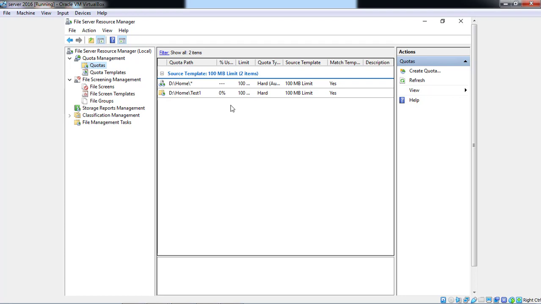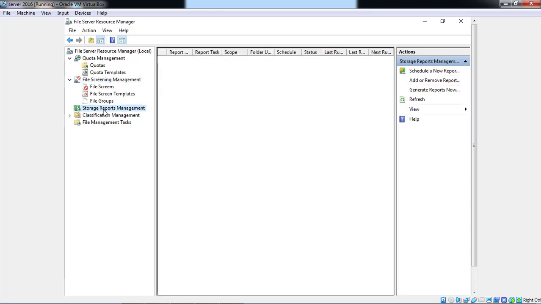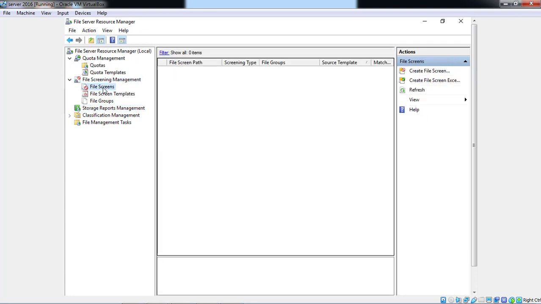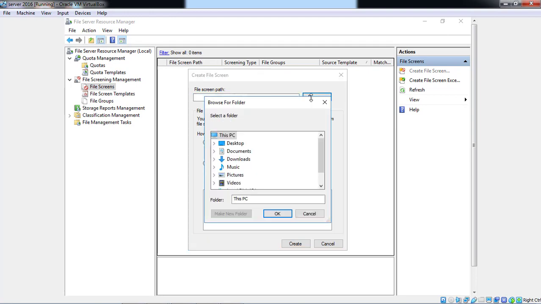Right now we are performing two other practicals. One is file screening and another is reports management. Firstly, we are performing the new practical, file screening. Right click on File Screens, then create file screen, then browse our path.